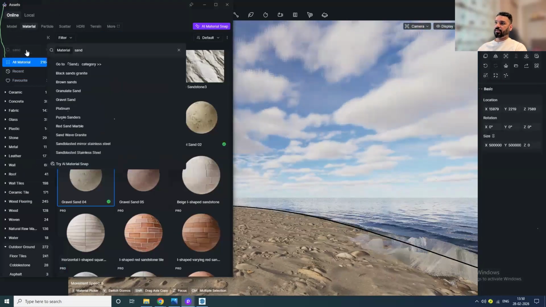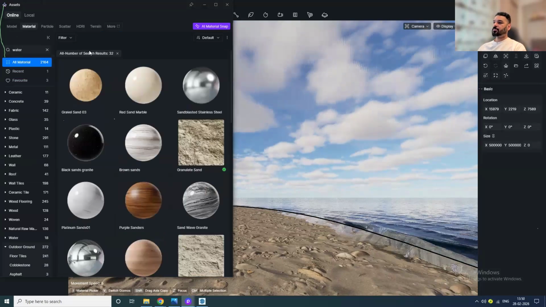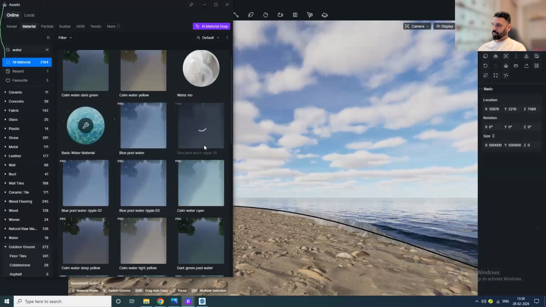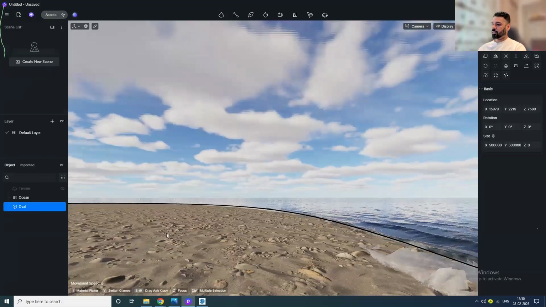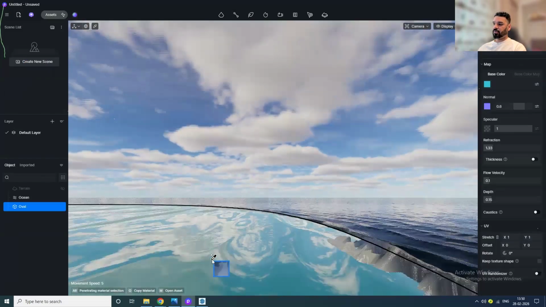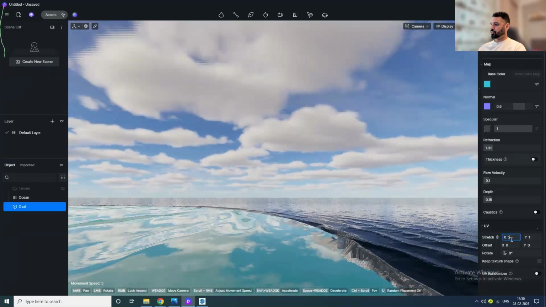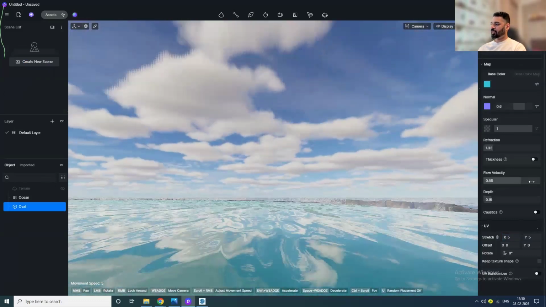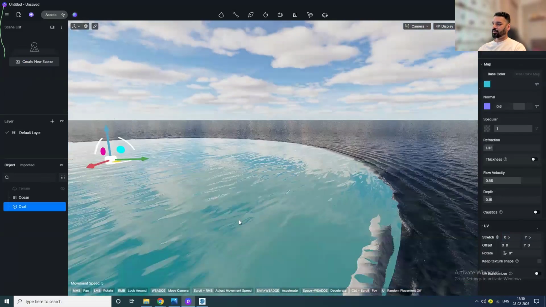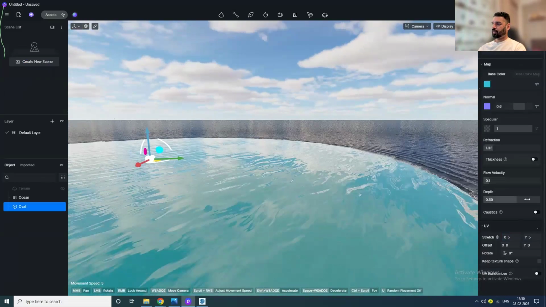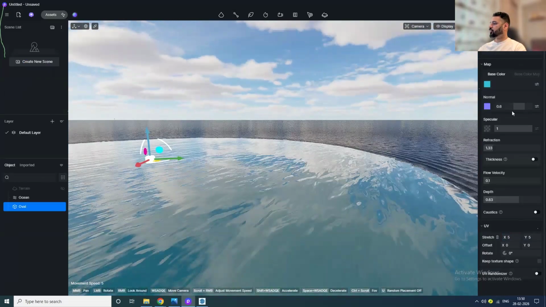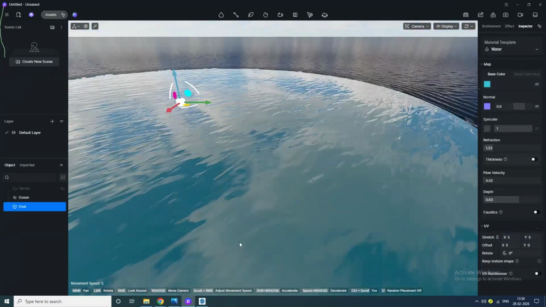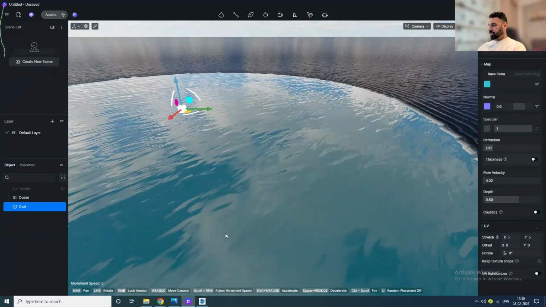So let's see. I have this water material here. Here it is. So they have this blue water ripple. Let me try to put this one. See, and this can be controlled. How much flow you want, speed. This is the stuff which we use for the swimming pool. Okay, sir. All right. So this is the stuff.